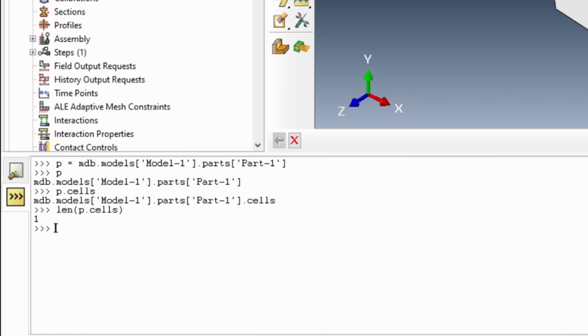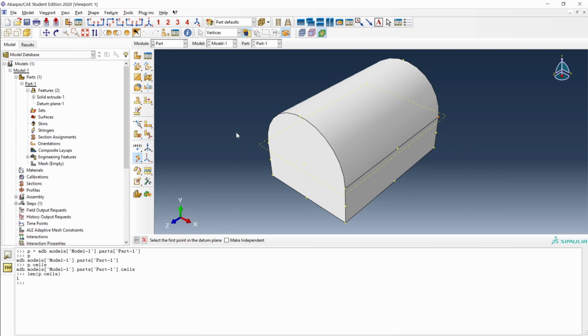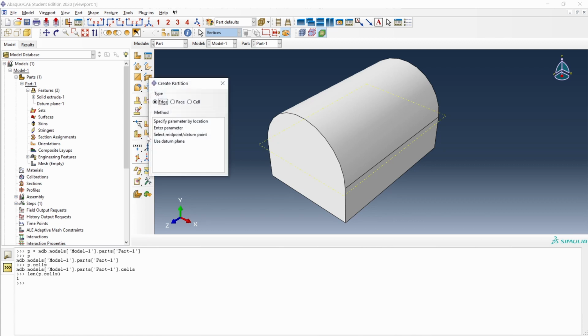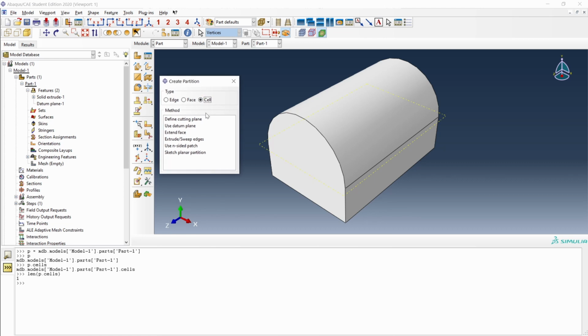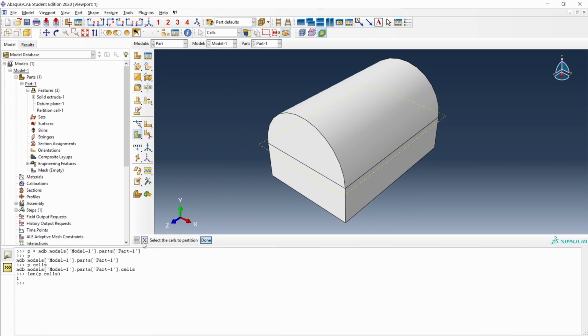Let's make a partition so we have at least 2 cells, and for that I'm going to create a plane here. I will select this, create a plane from 3 points, and select this point here, and this point back there, and there we have our plane, our datum plane. Let's make a partition now, so click here on create partition, partition cell, and we are going to use a datum plane, the one we have just created. So create partition, close this, and there we have. Now we have 2 cells.